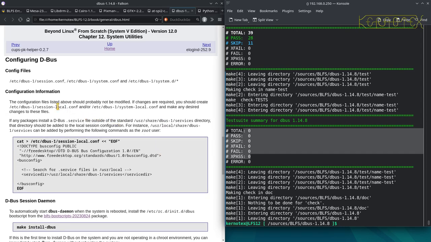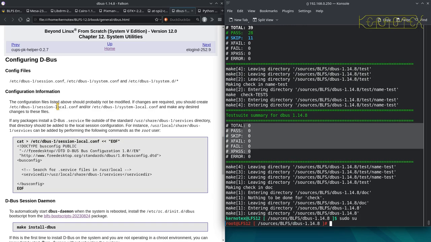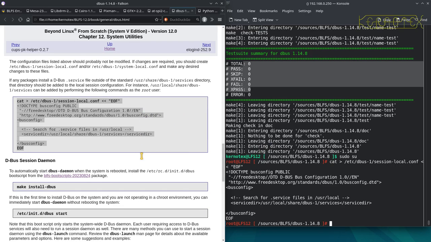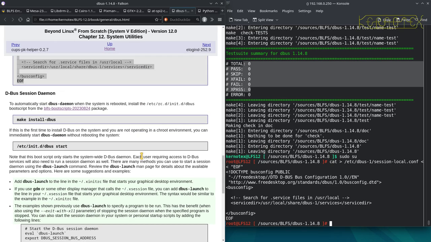So down to configuration, let's become the root. The configuration files listed above should probably not be modified. If changes are required, you should create these files to make any changes to these files. If any packages install a dbus service outside the standard directory, that directory should be added to the local session. For example, usr local share dbus can be added by performing the following commands as a root user. So we can put that in as an example.